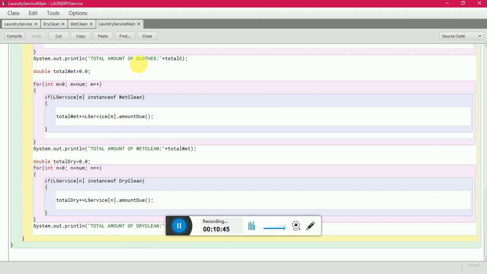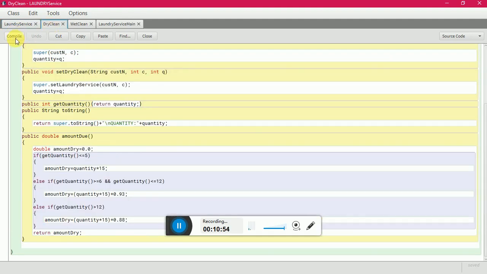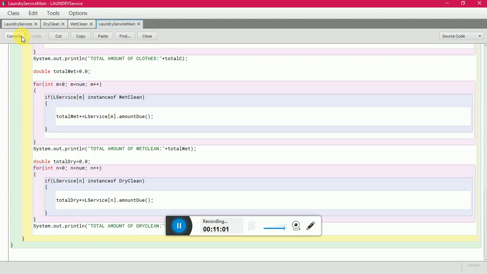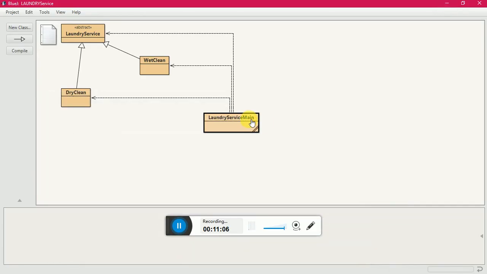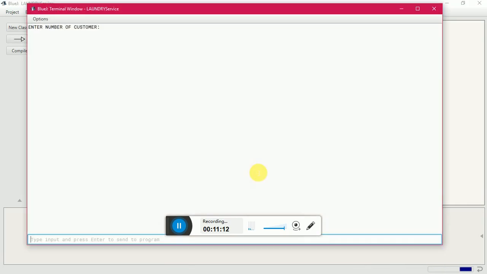Okay, I will compile now. Alright, I must compile it, and then run. Okay, I will show you the screen output. I will just have 3 customers.